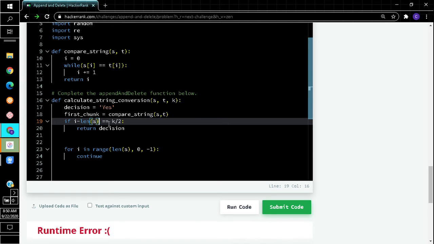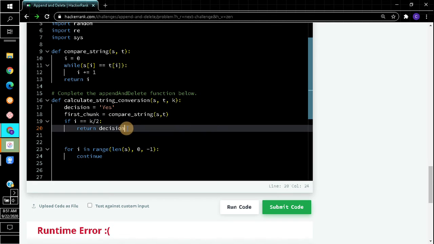Let's see. So it's 3. Honestly, it's gotta be like that. Yeah, right? That means the whole string is the same as this, right? Because we're gonna do 2 operations. We're gonna delete all of it and add all of it.